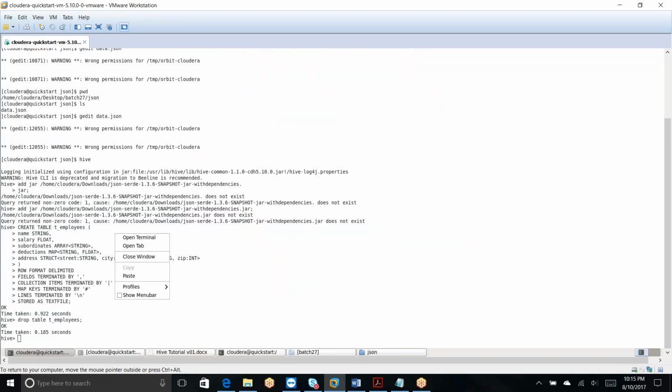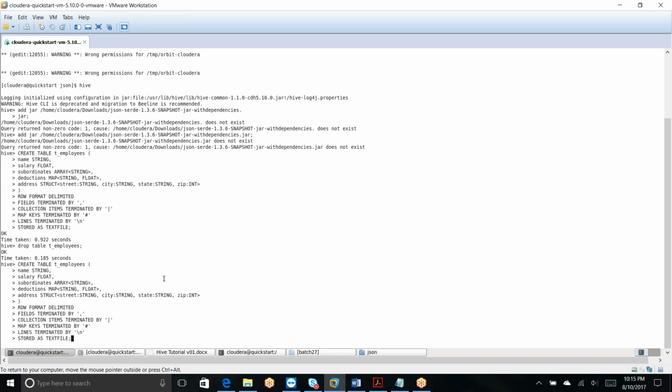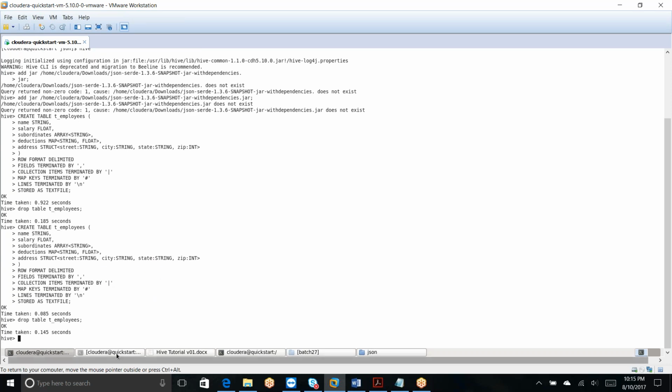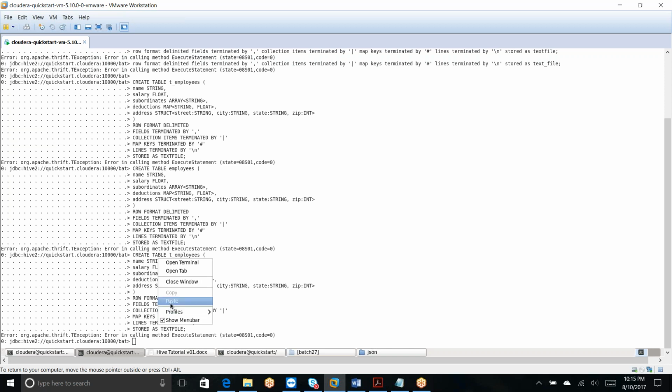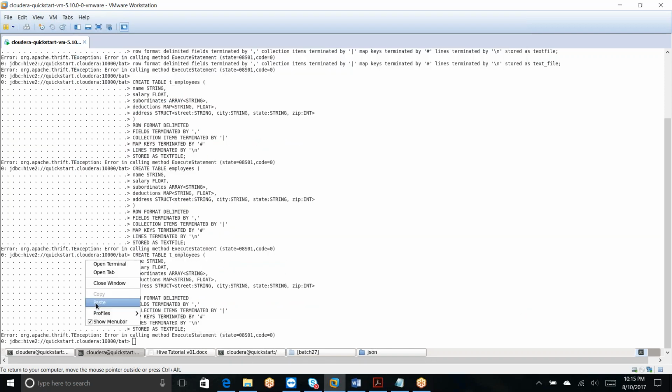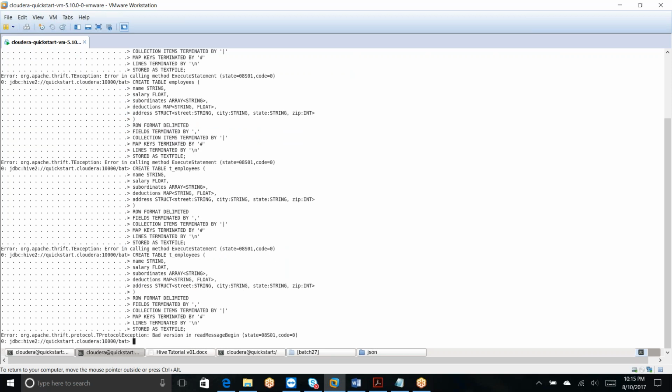So this is my Hive screen. Are you able to see? Yeah, just create. It got created. So drop table. The same thing, I'm coming on to Beeline. Same copy paste. Oh, sorry. Where is that query? Bad version in read message begin. I think there's a copy paste problem. Can you just recopy paste it?